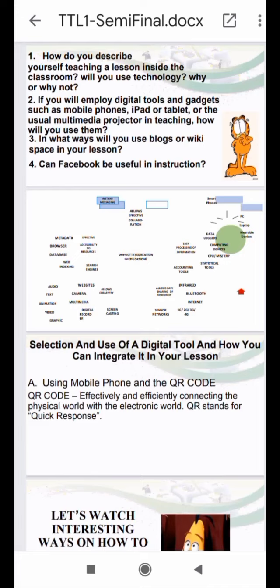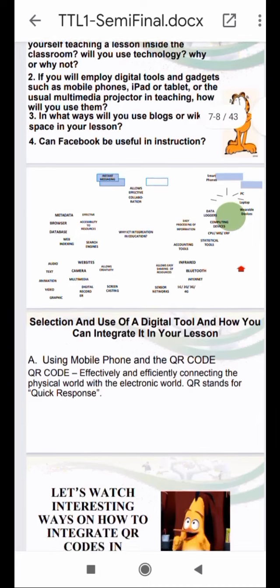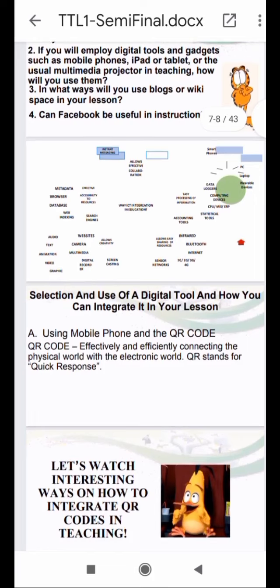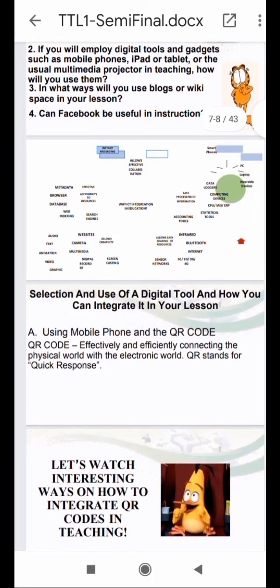The third question is, in what ways will you use blogs or wiki space in your lesson? One of the advantages of using online tools to engage students, such as blogs and wikis, is that they are very versatile. Depending on the needs of your lessons and your students' knowledge and skills, blogs and wikis can be as basic or in-depth for your students to engage in collaborative learning. So we can use blogs to publish class announcements and assignments, sharing resources with students, communicating with parents, student writing practice, collaborative learning and critical reflection, and many more.